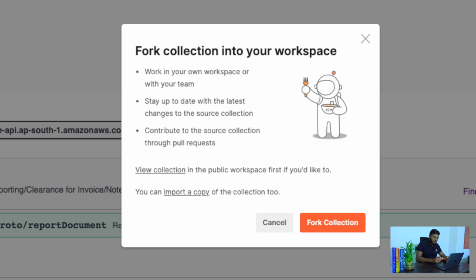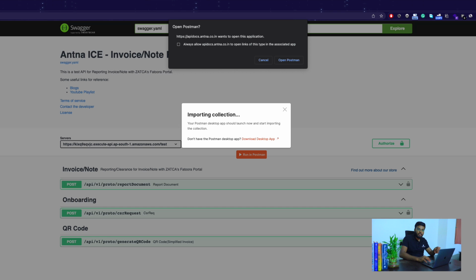Once you click on the Run in Postman button, you can see 2 options: View Collection and Import a Copy. You can either view the collection on the Postman website and log in using your credentials, or you can download a copy of the API collection that we provide. Once you download the API collection, you can import it in your Postman application. So let me open the Postman application.